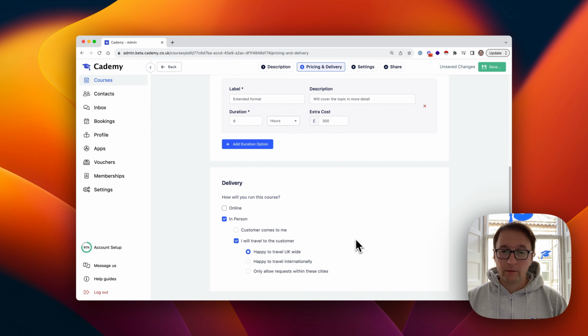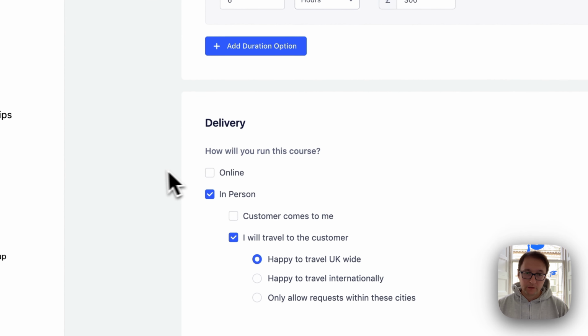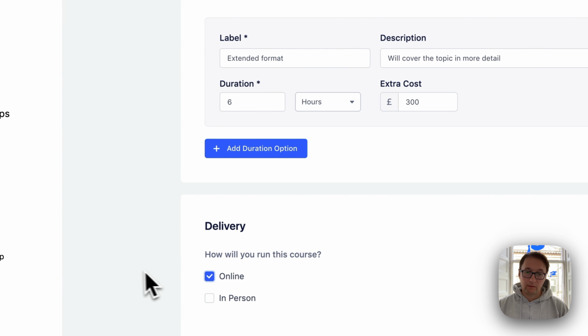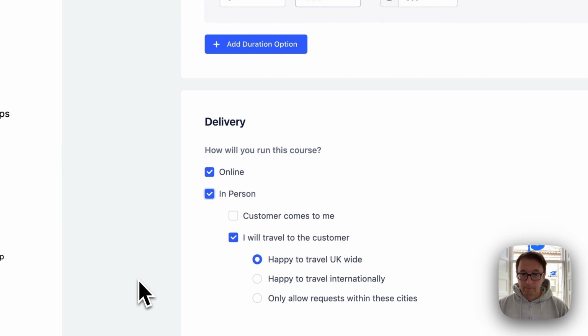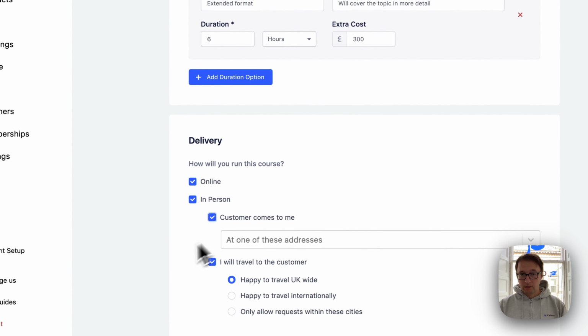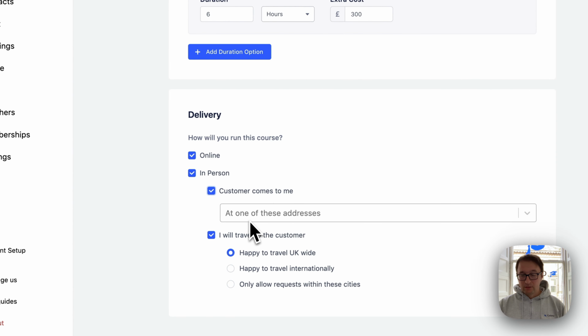If I scroll a bit lower, you'll see in terms of delivery options, I can say that this course can be delivered online, or I can say that it can be delivered in person. And for in person, there's 2 options. You can choose whether the customer travels to you or you will travel to the customer. And of course, for both of these, there's additional setups that you can do.